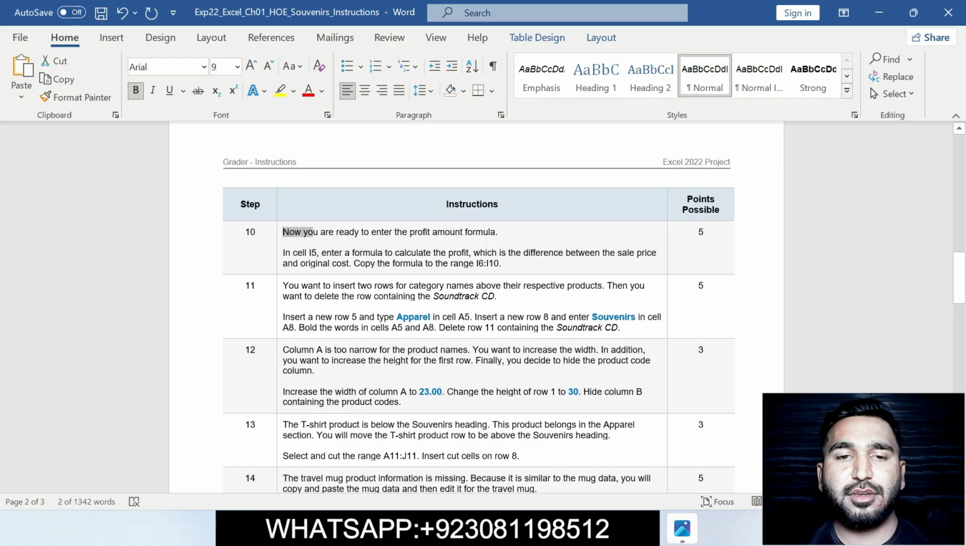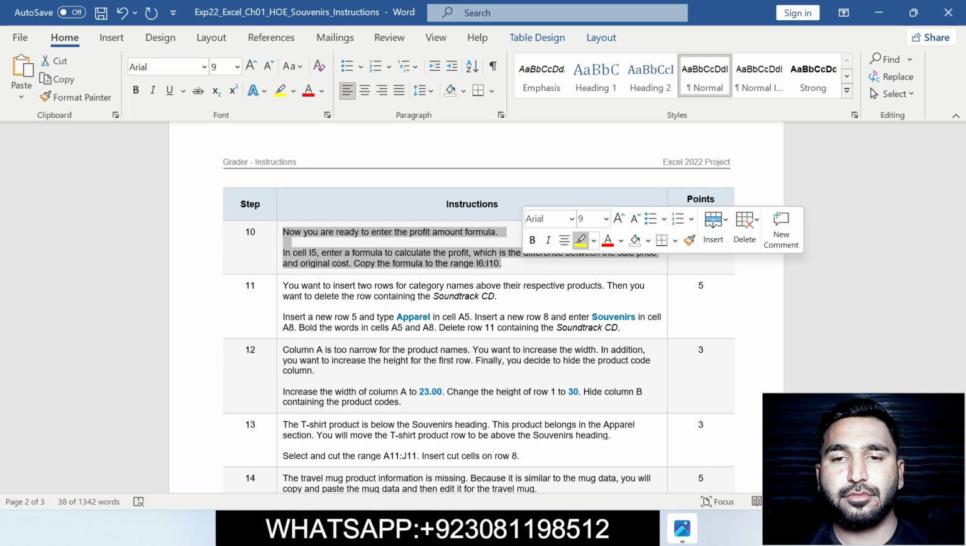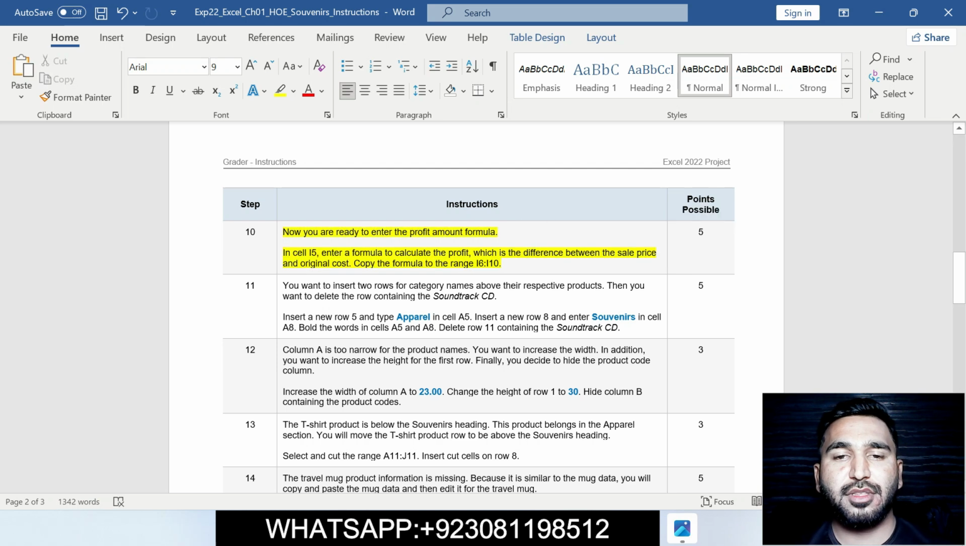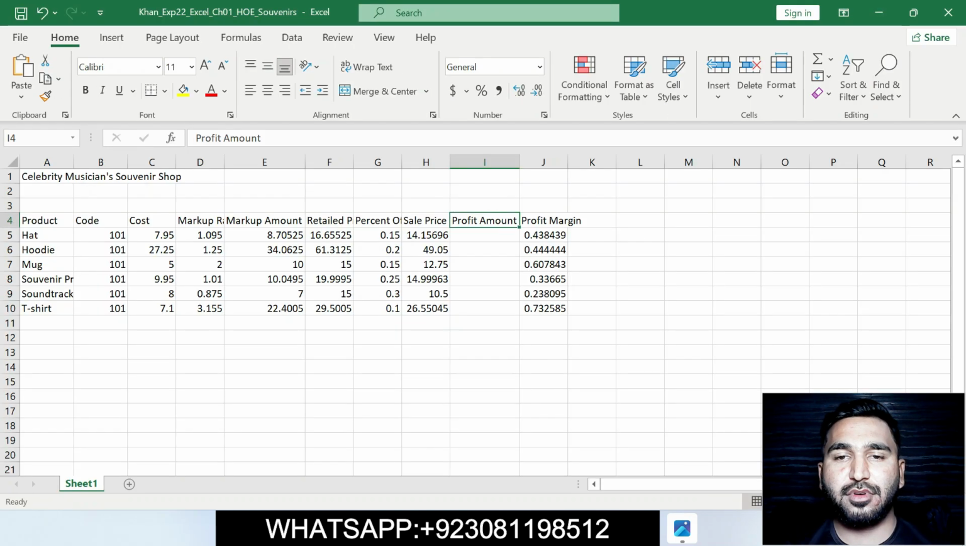Now moving on to question number 10. Now you are ready to enter the profit amount formula. In cell I5, enter a formula to calculate the profit, which is the difference between the sale price and original cost. Copy the formula to the range I6 to I10. Basically, in this question we will have to enter a formula in cell I5 to calculate the profit, which is the difference between the sale price and cost. Moving on to the Excel workbook, click on cell I5.